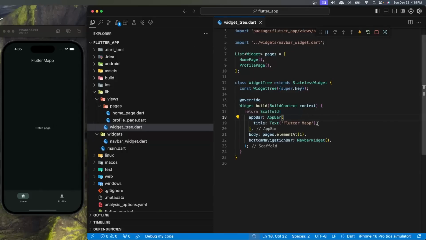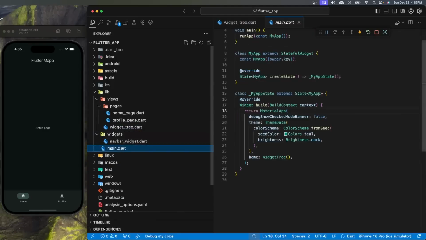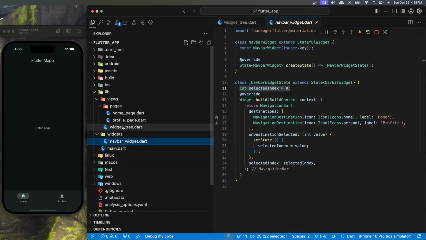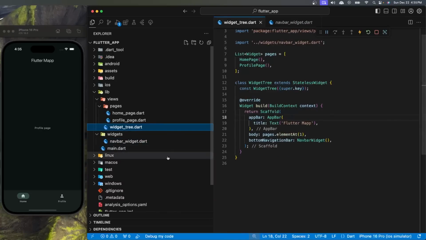All right, so this is pretty much what we had to do for the view. Now let's talk about how to create the data and pass the data. All right, so we'll go inside the widget 3. And inside this one, we need to access this information.